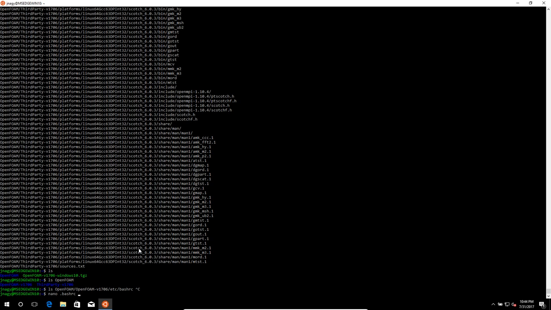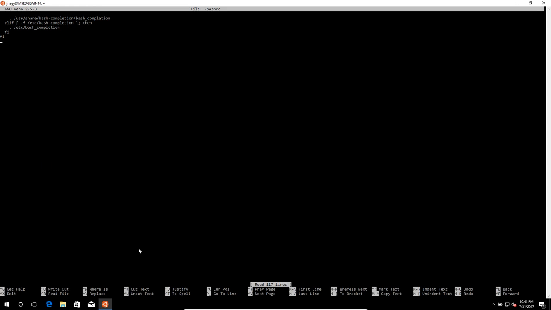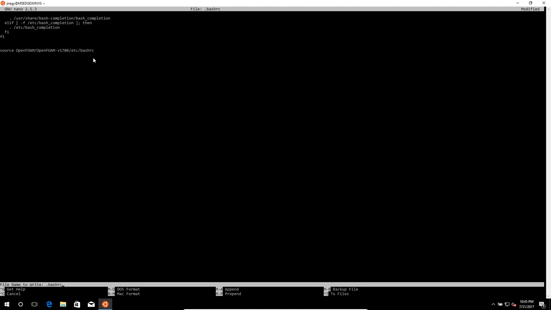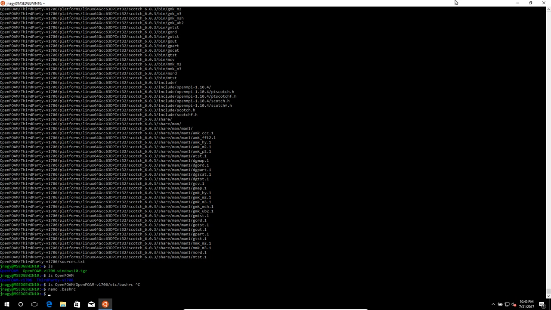With nano, we open up bashrc, and now we source OpenFOAM-v1706/etc/bashrc. So with Control O I will save now, and Control X I will exit.